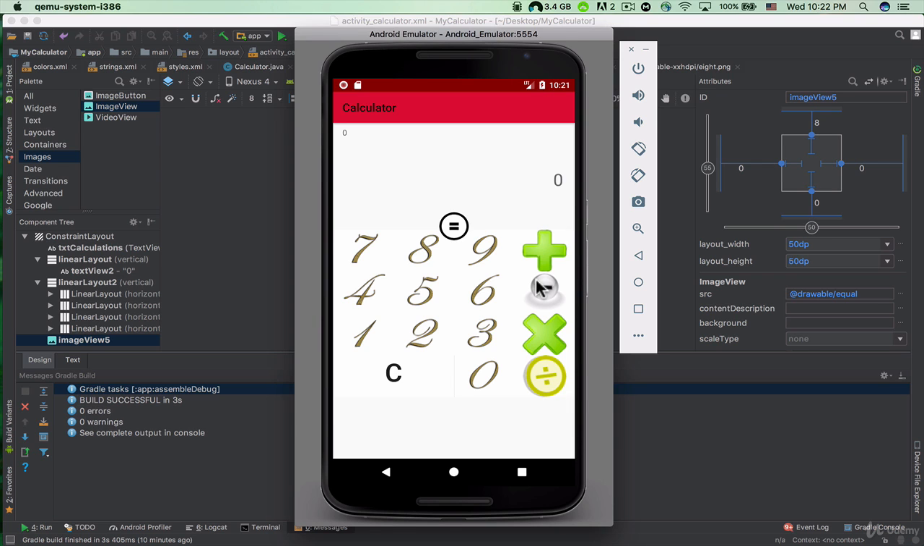So that's enough for this tutorial. In the next tutorial, we are going to code the app.